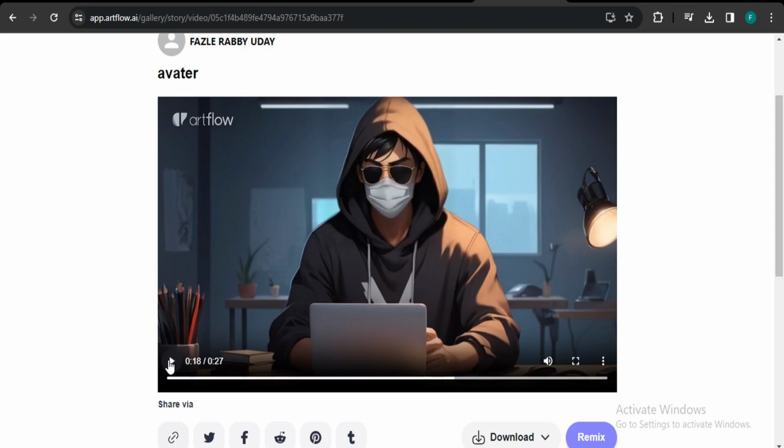You may notice a watermark here. To remove it, you can buy an ArtFlow subscription, or can use another AI tool to remove the watermark.